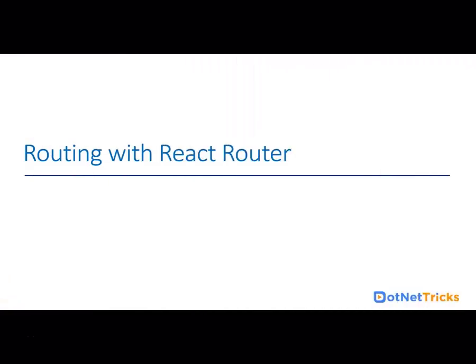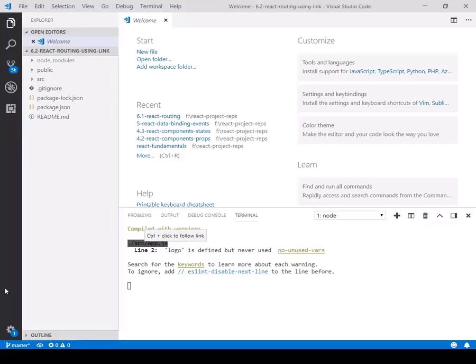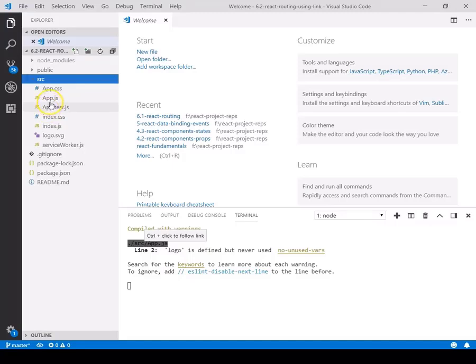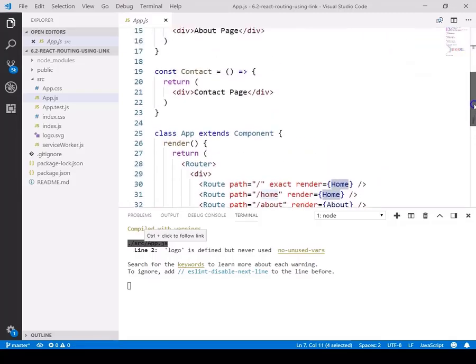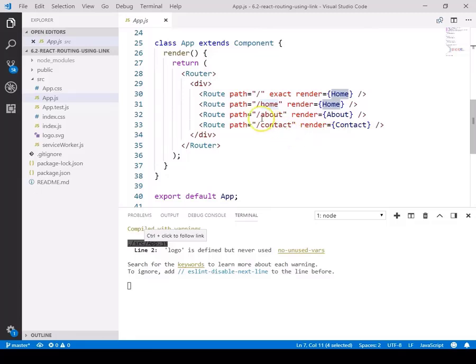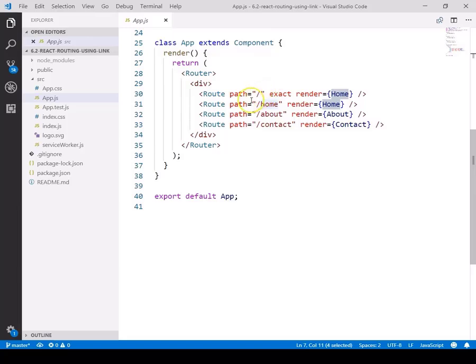Hello guys, welcome back. This is the continuation series of routing with React Router. In the previous demonstration, we executed a basic routing configuration where we had three stateless components: home, about, and contact. And we configured the routing using browser router, where we simply specified some properties of the route component, which are path, exact and render, to navigate from one route to another route.